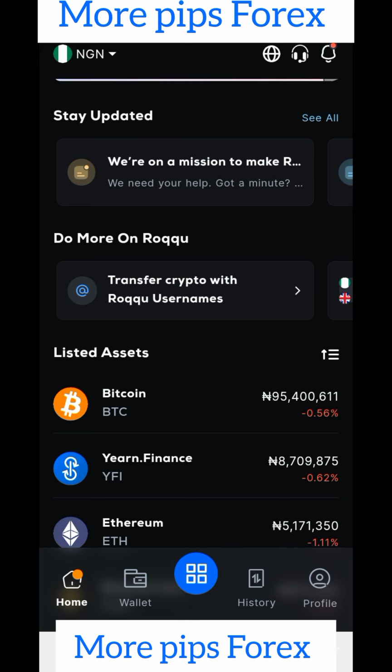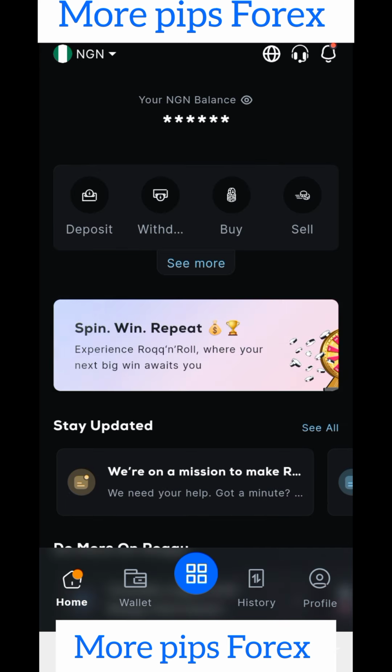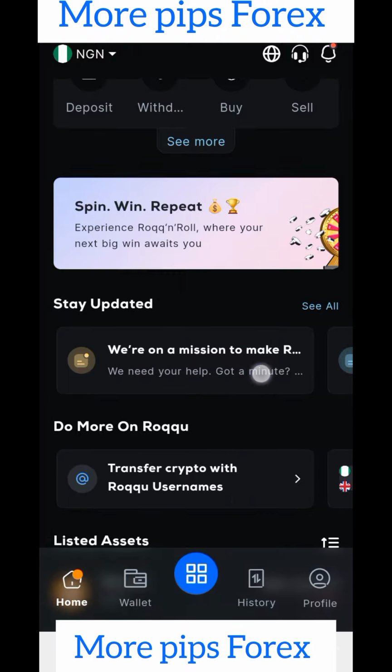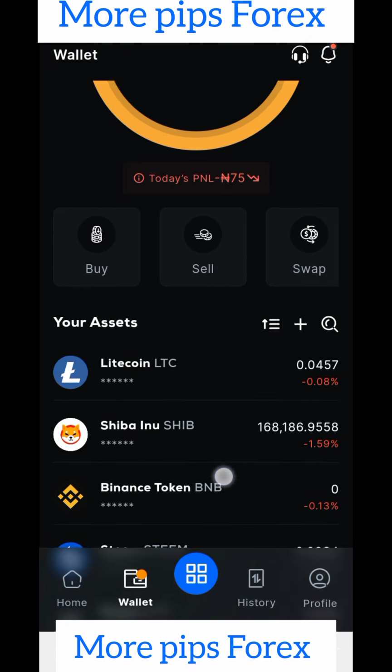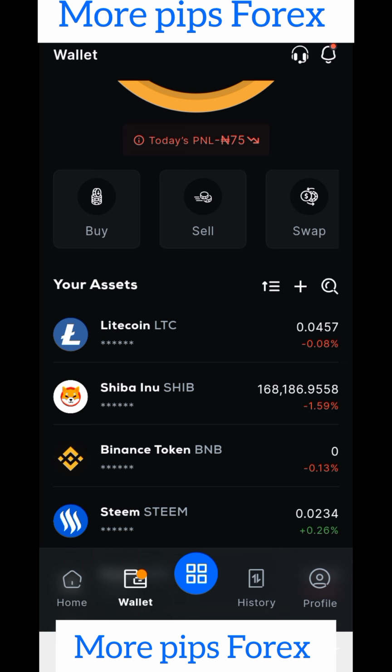So guys, now we are back to Roqqu. Assuming our 20,000 Naira is here already, and we have used it to buy Litecoin. Now this is Litecoin, so you can see that I have 0.457 Litecoin. So I'll be transferring this 0.457 Litecoin from here to my Deriv account. Now let's do it.